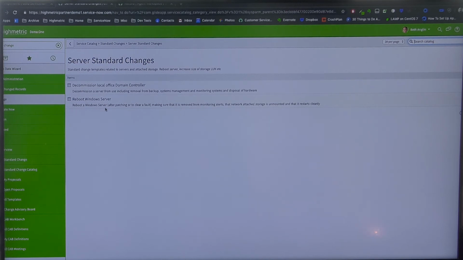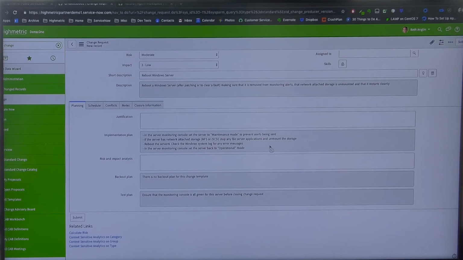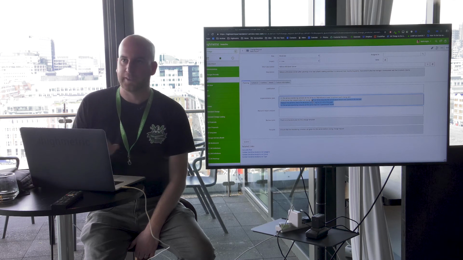So maybe there could be different workflows behind those, but the reason I say that hesitantly is because generally, if I open up this particular standard server change, you'll notice these boxes get grayed out because they're pre-approved. So there's no approval workflows for standard changes. So that's why I just need to work out exactly the best way to achieve your workflow.